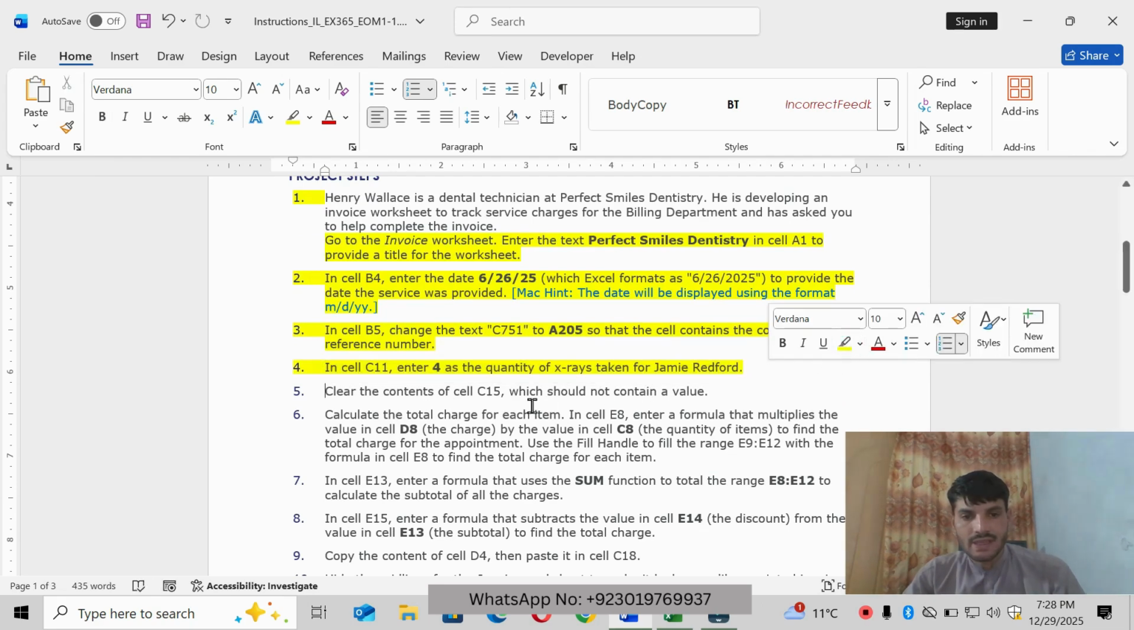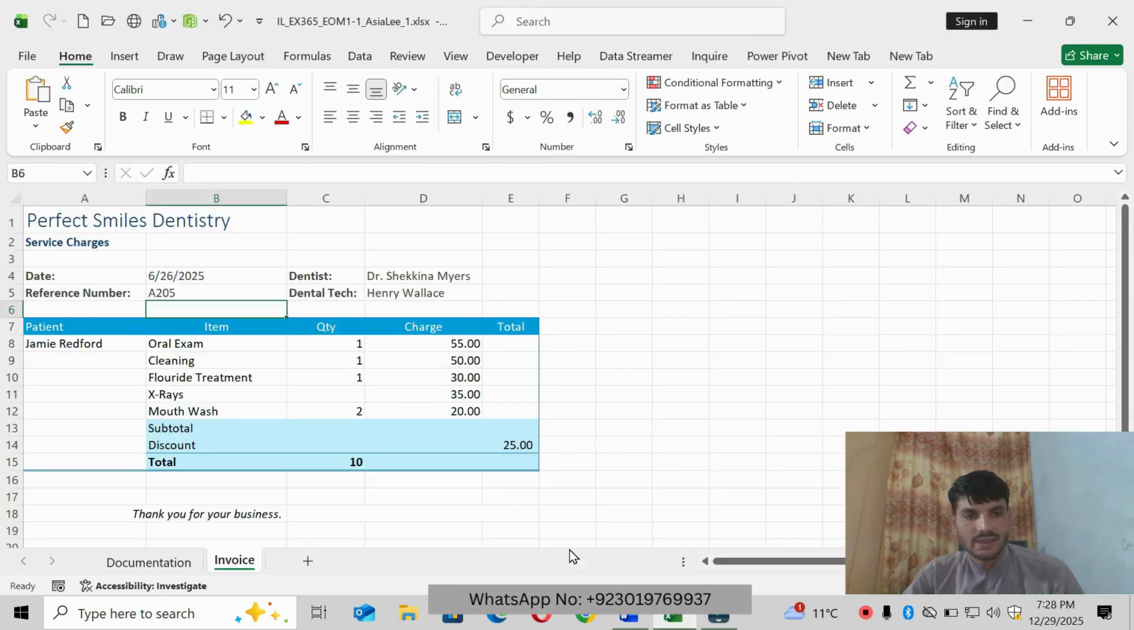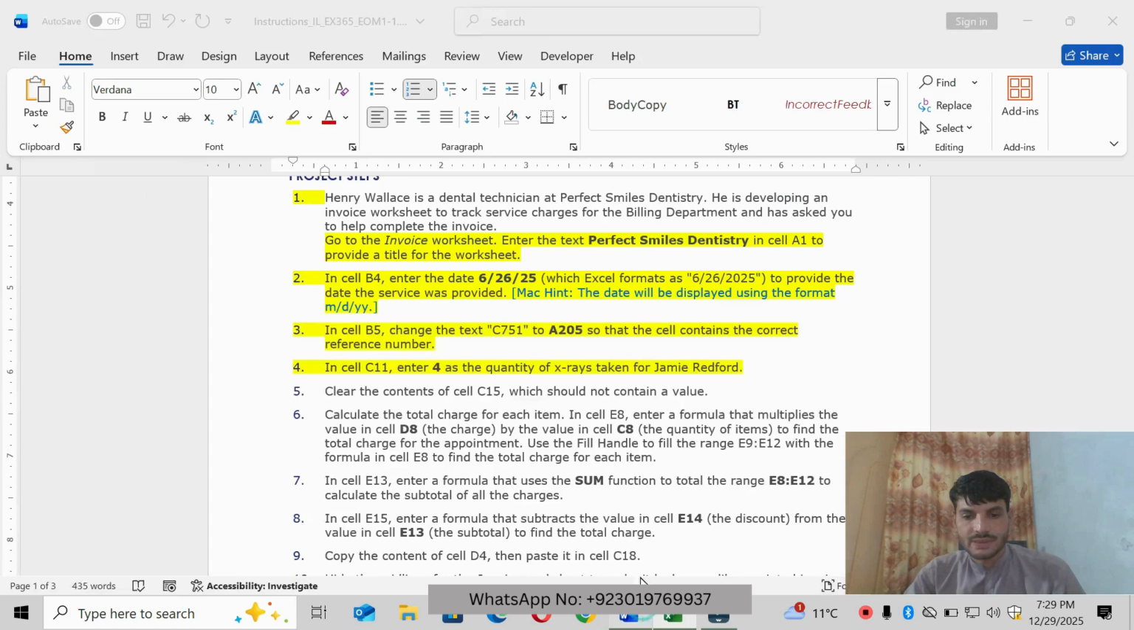So next, step 4. In cell C11, enter the 4 as the quantity of the X-rays. So go to Excel, then select cell C11, then apply the 4. Okay, then see.